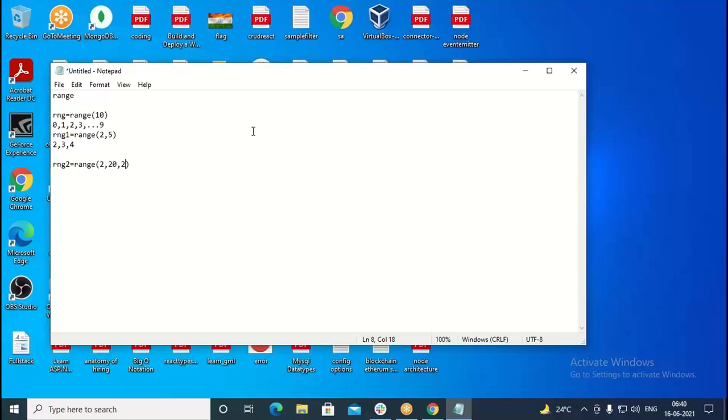So when you write RNG1 equal to range, then we write 2, comma 5. That gives you 2, 3, 4. The 2 is the starting number, and 5 is the maximum number. 2 is minimum and 5 is maximum. So this gives you 2, 3, 4. It cannot generate the maximum number, but it generates 2, 3, and 4. Like this you can generate a range of numbers.